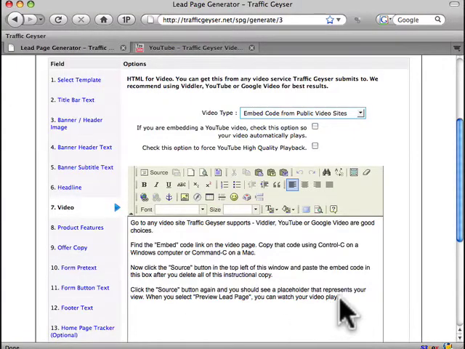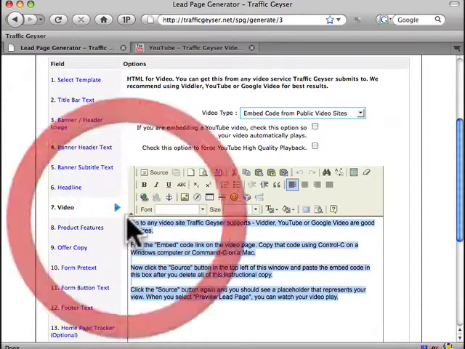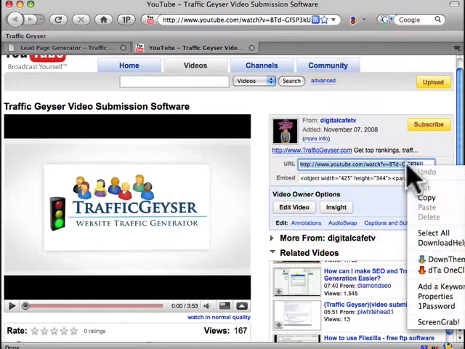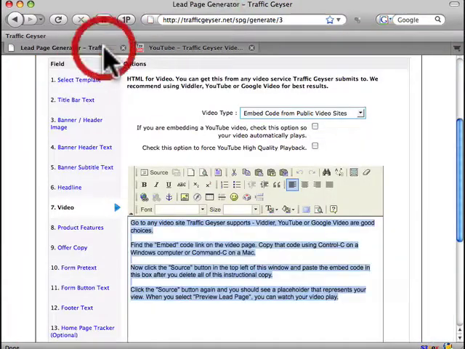You can choose to either embed code from any website. So you could go to, let's say, YouTube, and you could actually capture their embed code here and paste it in. But there's something even better than that. You can actually just take the URL. In this case, we'll copy it and go back here.